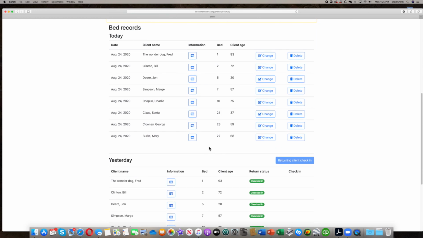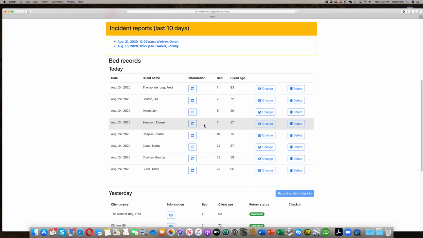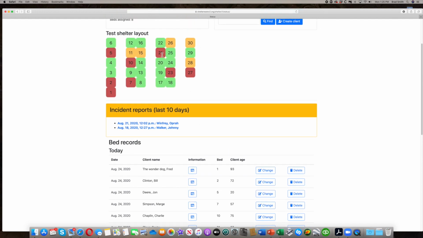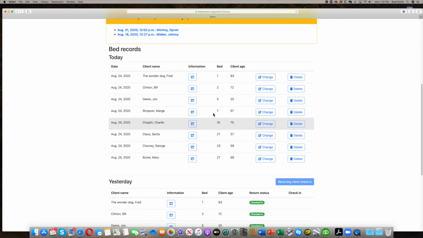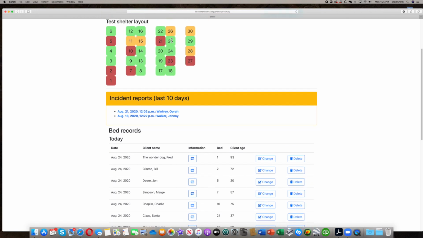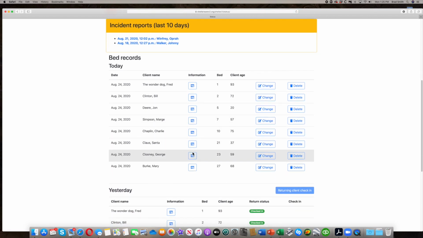Okay, now let's say that we have, well, it looks like Santa Claus and George Clooney are in beds 21 and 23. And for whatever reason, they're not getting along tonight, and we decided that it would be appropriate to move bed 23, George Clooney, and we'd really like to stick him over in this corner, over in bed 6. So what we're going to do is we're going to come down to bed 23, Mr. Clooney, and I'm going to hit the change button.